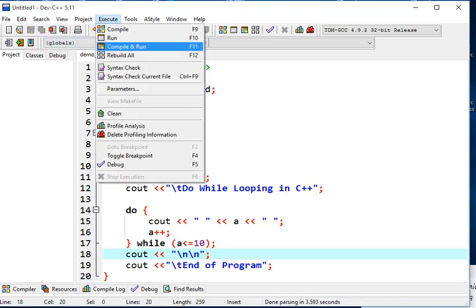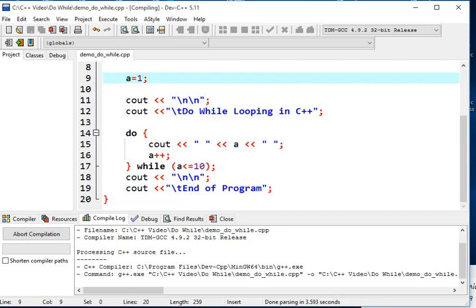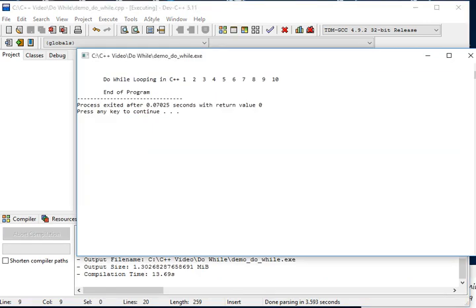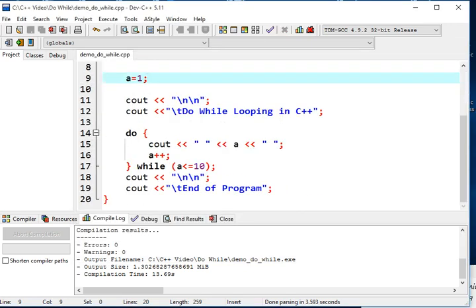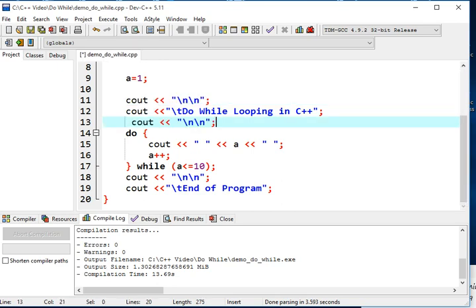The next step that we will do is to compile and run our program to check if there is some syntax error along the way. Okay, there is none, and then it executes our program. Okay, there is a formatting that I would like to improve. I would like to add this line.